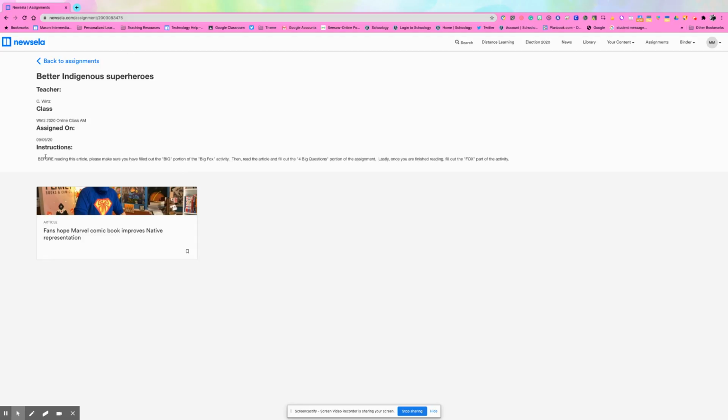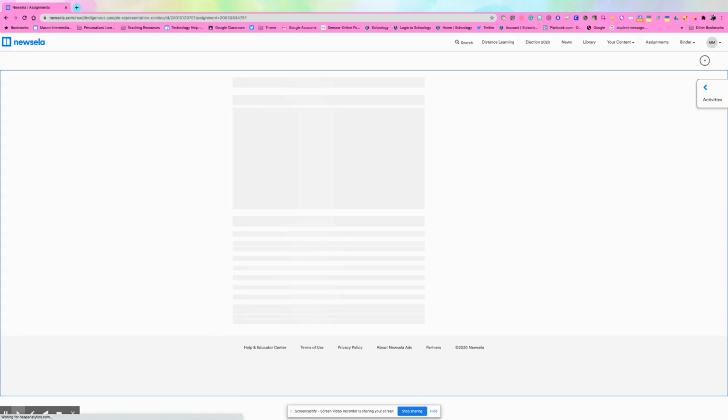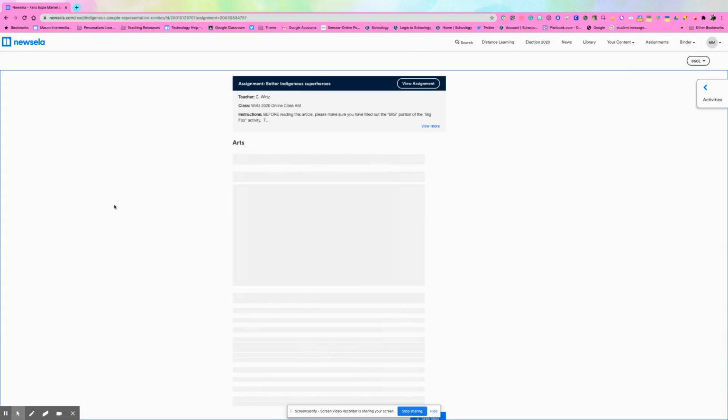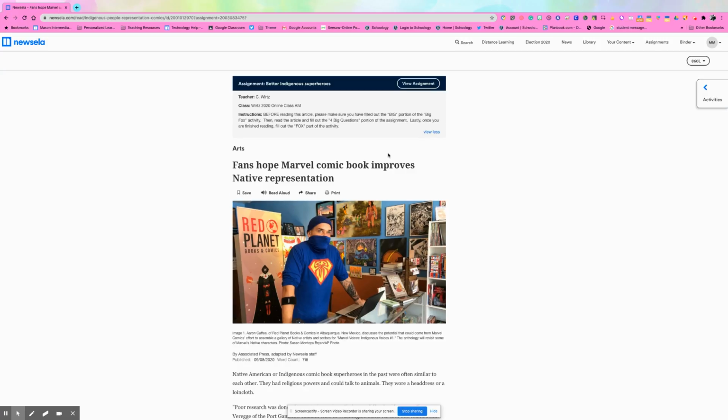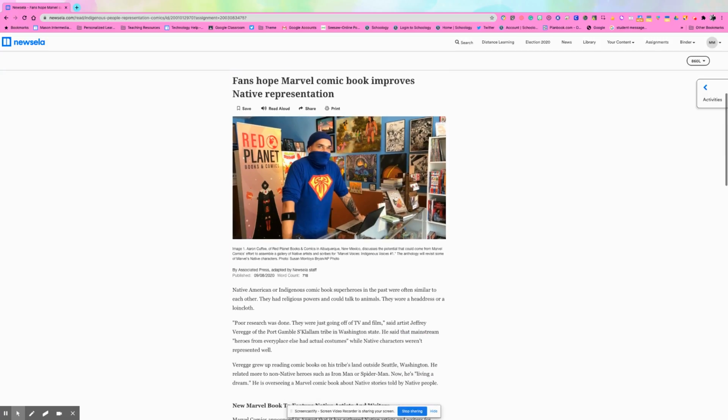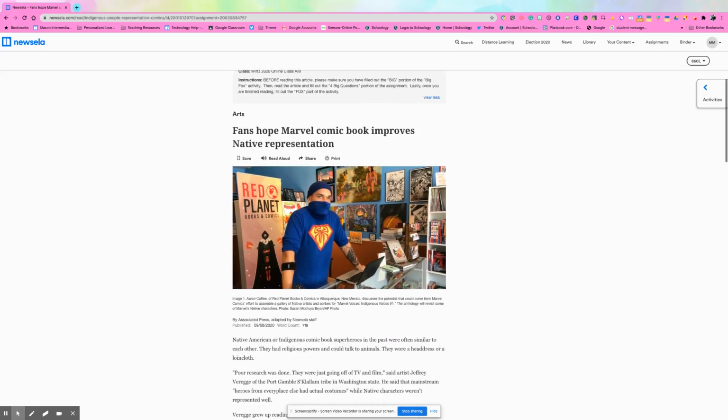And it gives you information like directions. And then when you're ready to work on the assignment, you just click right on that article. And then there you go. And you can even click view assignment for even more information. And if they give you more directions, you hit view more. Okay. So you would scroll down and read the article.